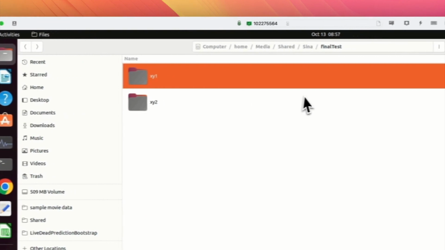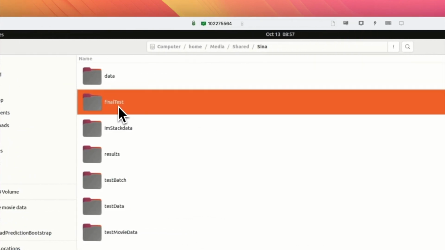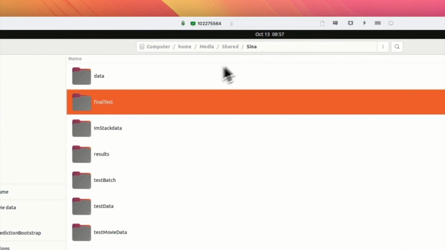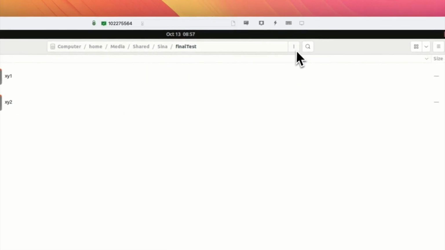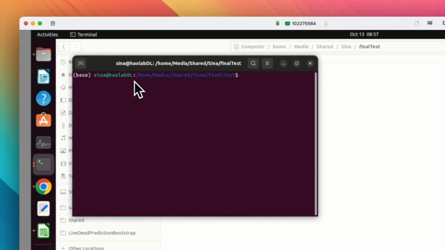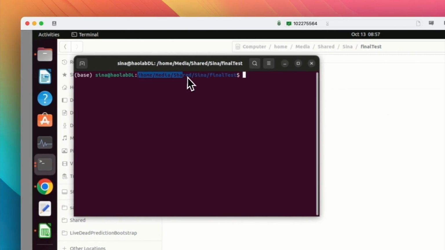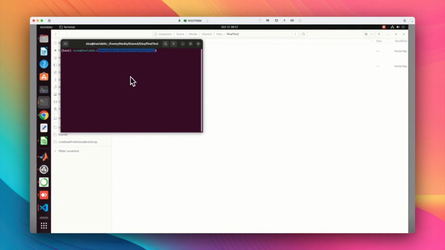So again, you want to go back. So final test, right? In your directory, you want to create a folder for the output, go inside of it, and then go up here, open terminal. And now again, you can see the directory. Of course, you can just type this out yourself, but this is easier. So you just copy it. And so now you want to have both of those, the input directory and the output directory. Next up, we're going to go to the software, and we're going to see how that's all going to work out.